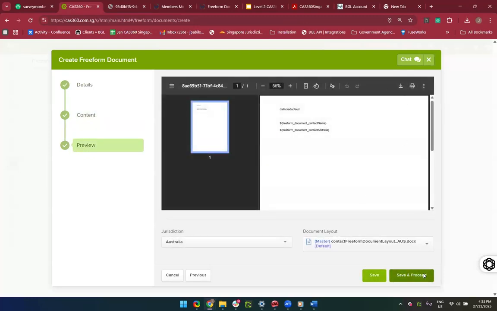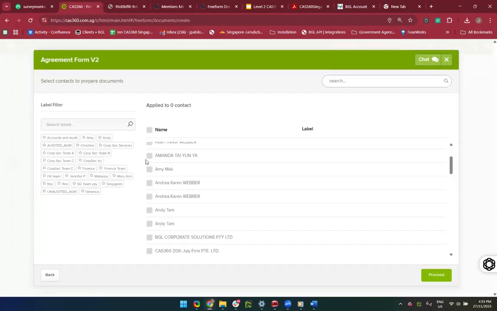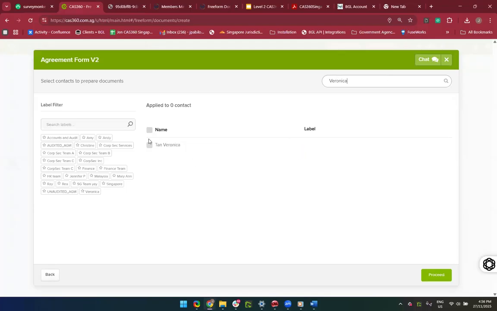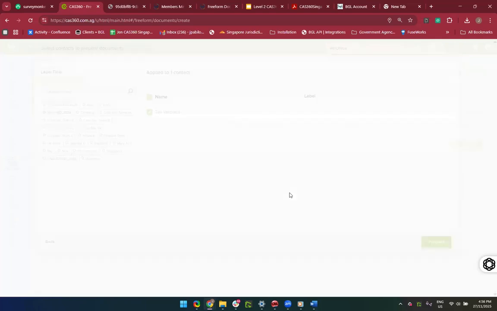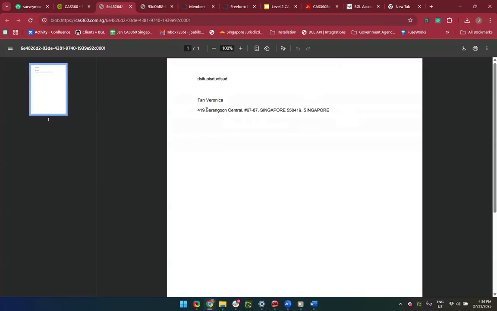You can either save and proceed. When you click save and proceed, the system will prompt you to select which contact you want to apply for this particular agreement form. So let's assume I'm going to select, again, Veronica Tan. Click proceed. And you can see that in the prepare forms, it will pull out Veronica Tan and also her contact address.